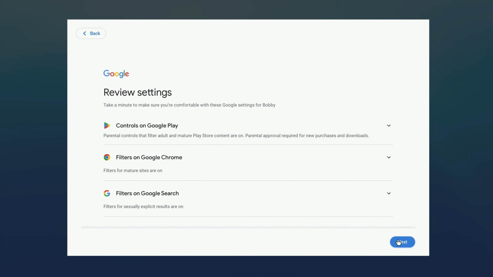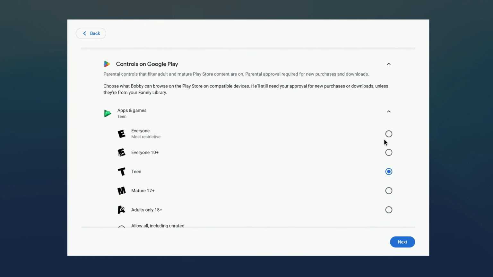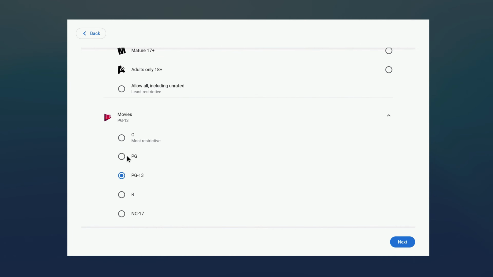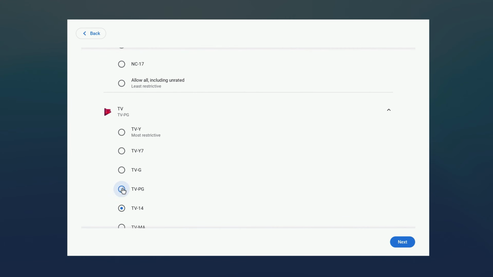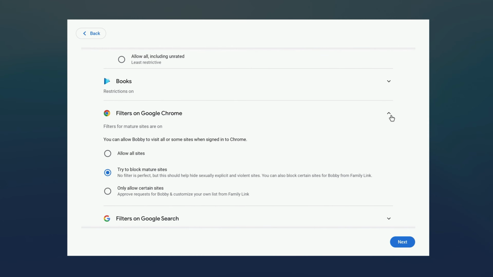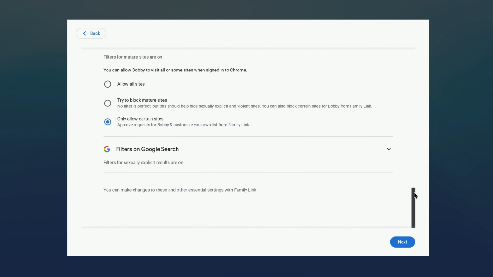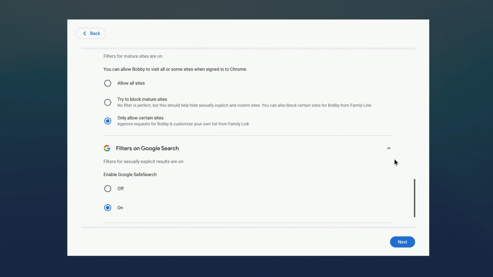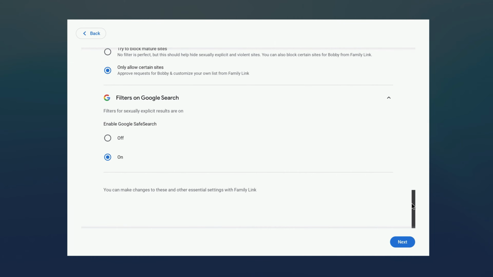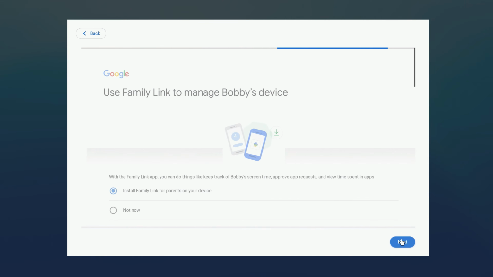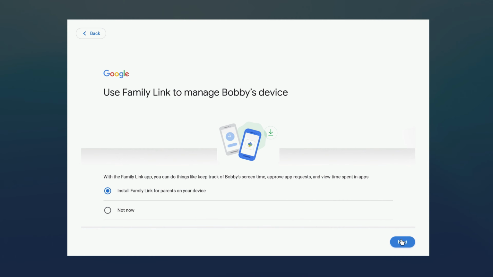Once it's done, you can review the initial account settings for your child. And you can use the drop-downs to customize what sort of content they can and can't have access to, what sort of websites they're allowed to browse on Google Chrome, and whether Safe Search is turned on in Google Search. When you're ready, click Next. I'll go over these settings and more in another video covering the Google Family Link app. For now, you can install the app to your Chromebook or do it later if you'd prefer to wait. When you're ready, click Next.